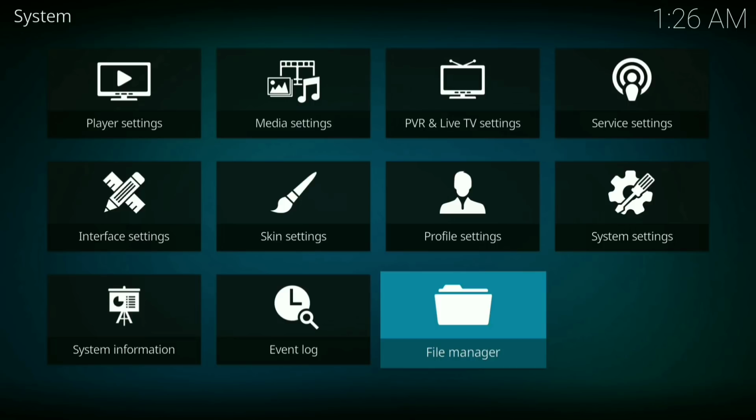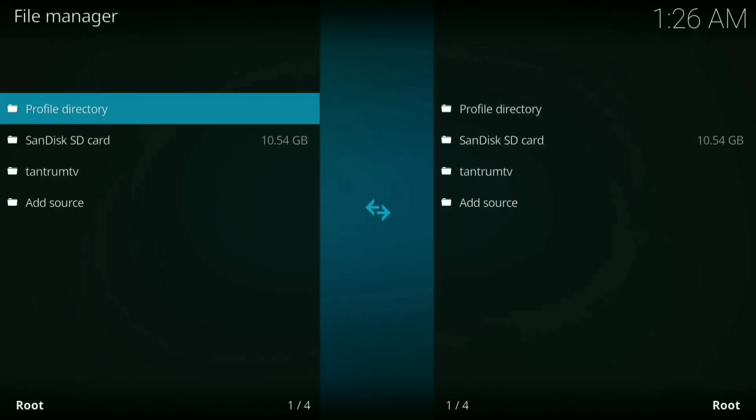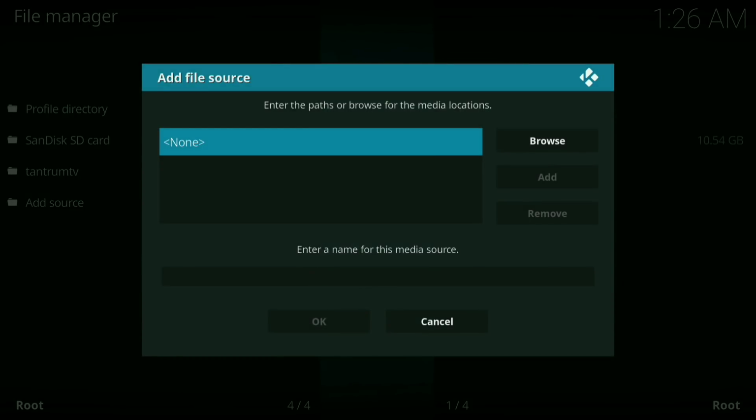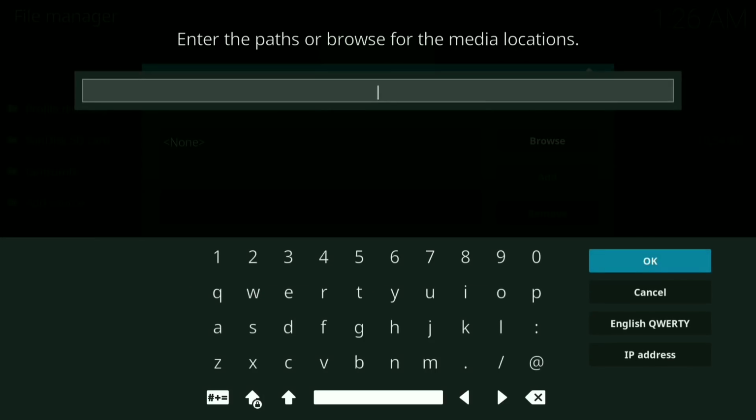Now, go down to File Manager. Now, click where it says Add Source. Now, you want to click where it says None, and type in the following. Okay, once you have this typed in, press OK.